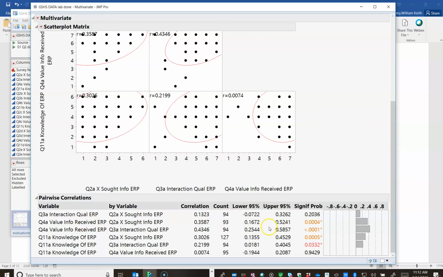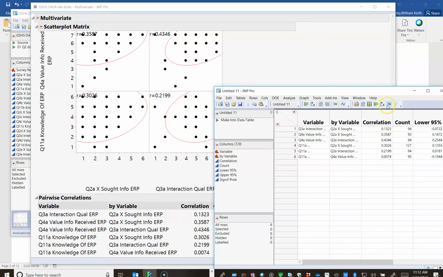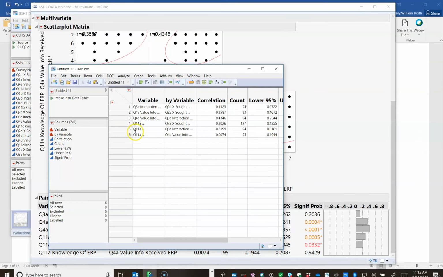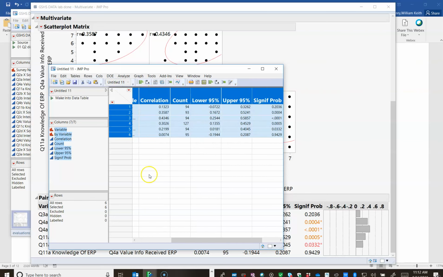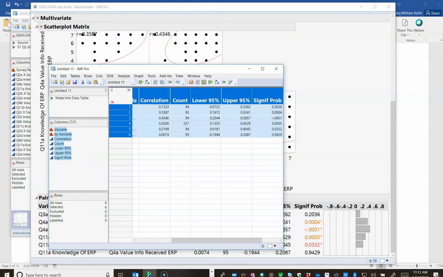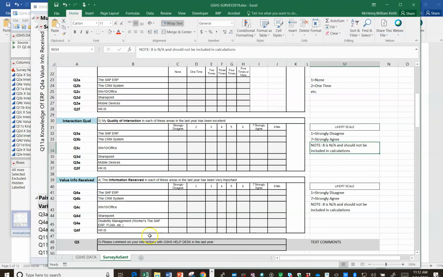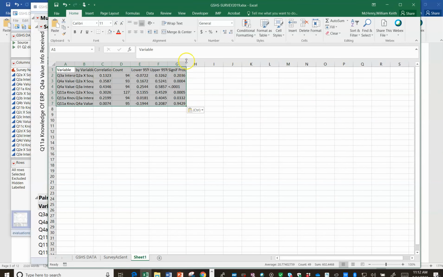Now for this, because this table is a little bit hard to reproduce into the Word document, what I advised doing was saying right click on it, say make into a data table, which puts it into another JMP table, and then if you highlight all the rows and highlight all the columns, you can do things like say edit, copy with column names. You could go back to Excel if you wanted to, and you could paste this into Excel. Then you could easily sort on the significance probability.